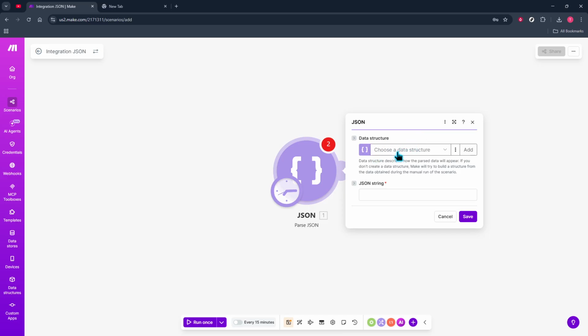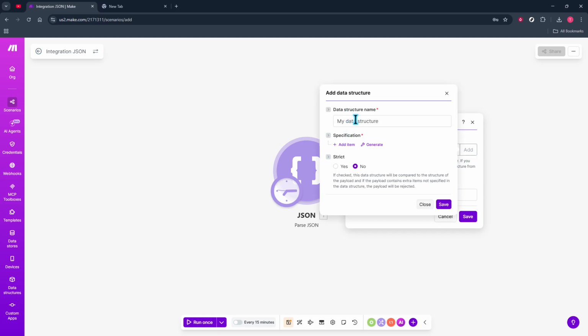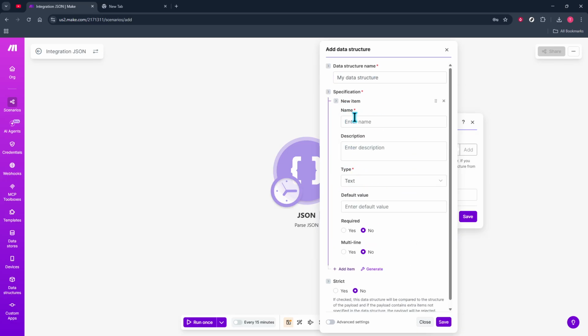Open the module and click Choose a data structure. Because we're defining the shape of one JSON line, click Add to create a new structure tailored to your data. Give your data structure a clear, descriptive name so it's easy to recognize later. Then, in specification, paste a representative sample of a single JSON object from your JSON lines file. It should look exactly like one line from your source, with keys and example values that reflect the real data types you expect. Using a realistic example helps Make infer the correct types and output fields.